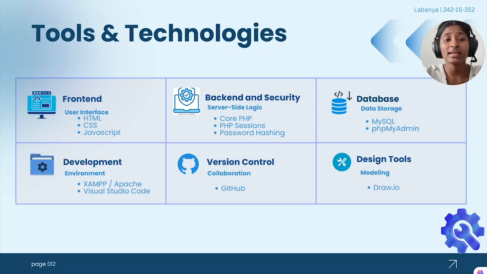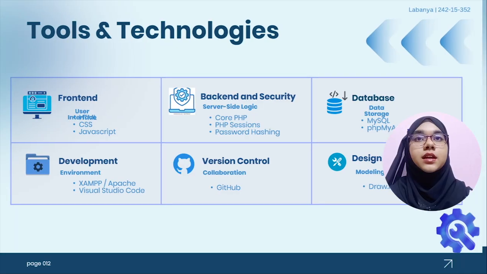Finally, HTML, CSS, and JavaScript will be used for the core frontend. PHP sessions and password hashing will support backend operations and security. MySQL and PHP will manage the database. XAMPP and Apache will provide the development environment. VS Code will be used for coding, GitHub for collaboration, and Draw.io for database modeling. That's all from me. Thank you.